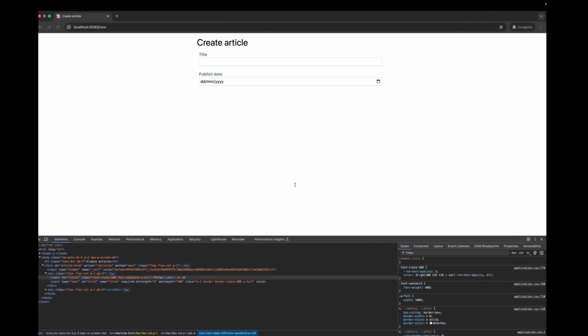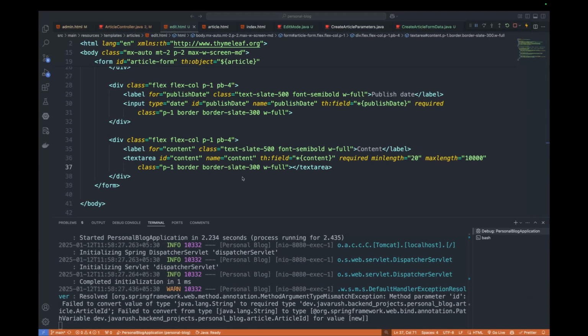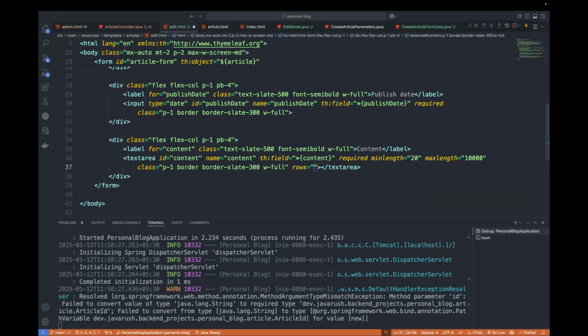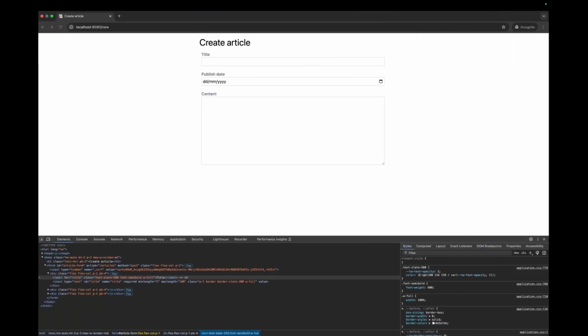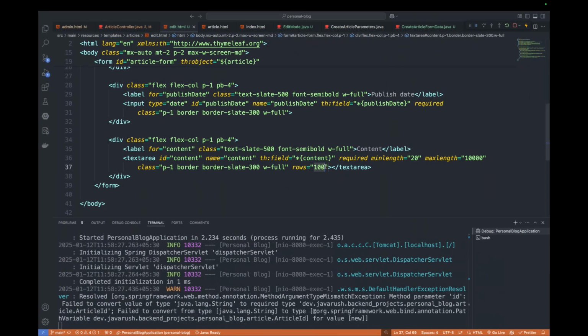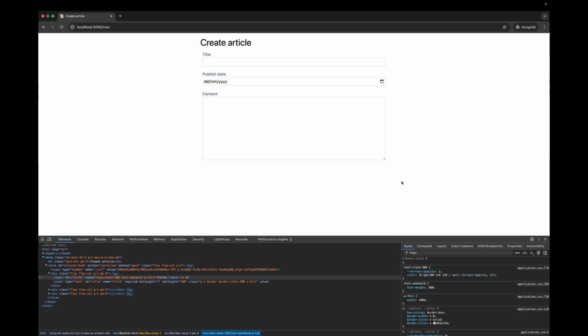Let's save it and reload it. We can see content. So the user can increase this, but I want the content to be this big by default. So I will just say, what can we say, rows? Yeah, rows. Let's specify 100 rows. Save it, reload it. I think 100 rows are too much. Let's specify 10 rows. Okay, this is 10 rows. Okay, that looks good. So we have title, publish date, and content here.